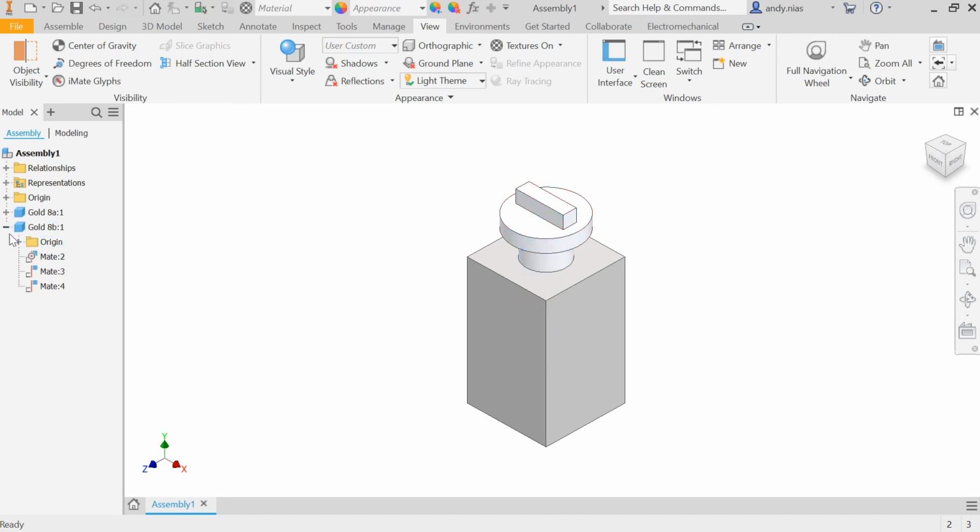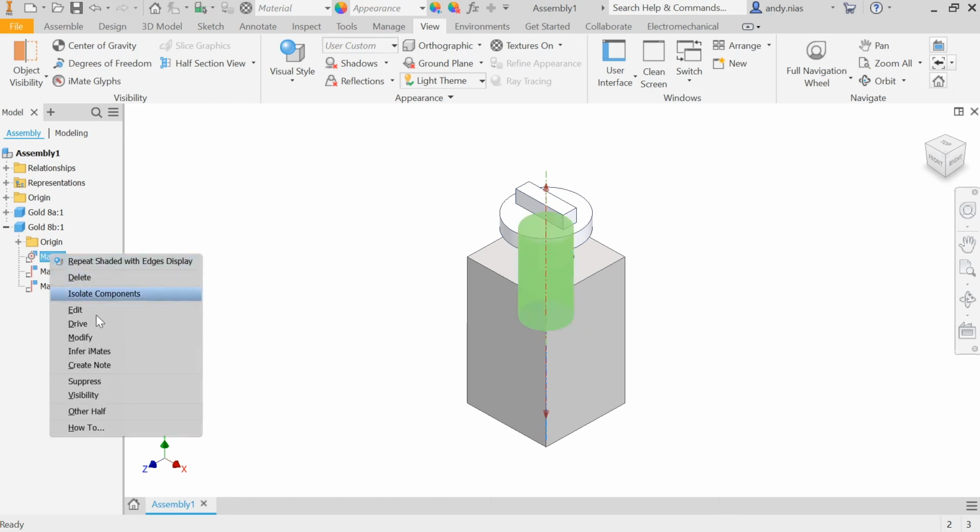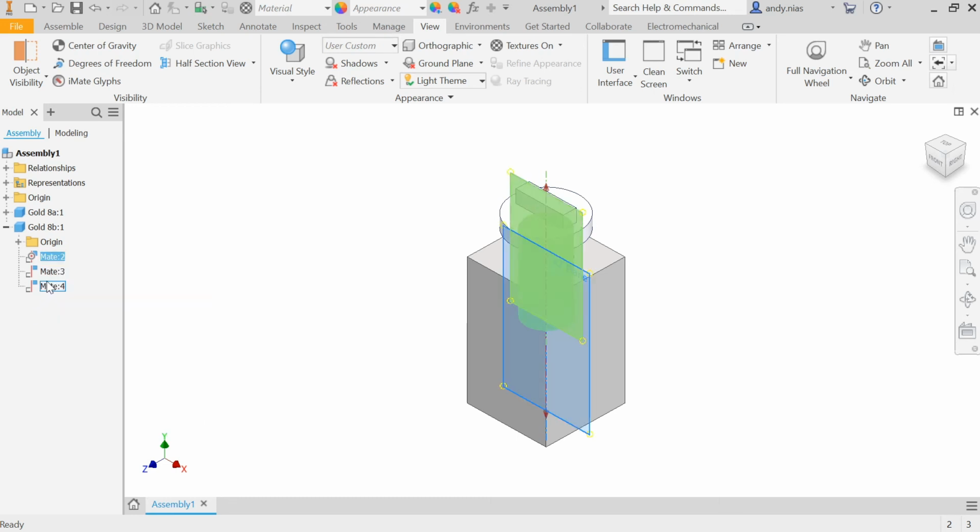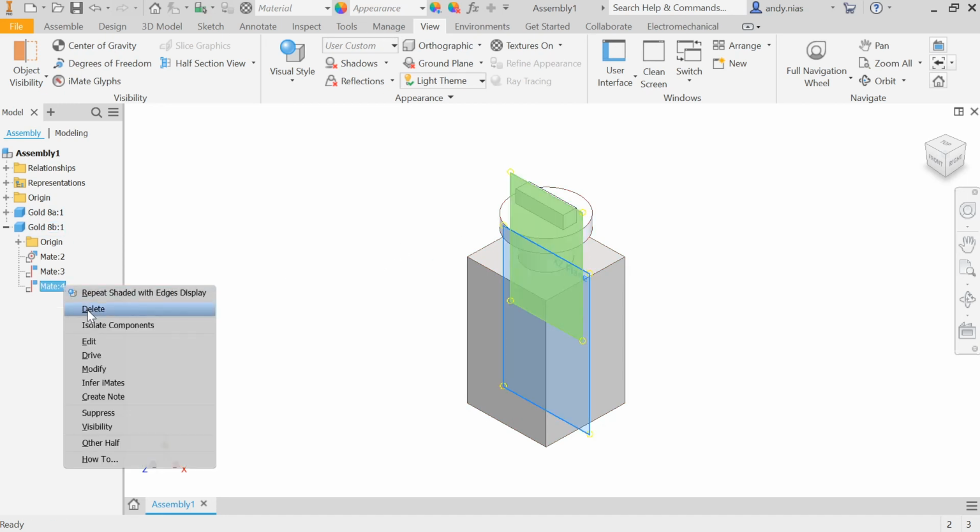So here, if I expand the second block, which is this pin, you see I've got the mates appearing that I used earlier. If I hover over them, I get a little indication of where those mates are. I can edit them, delete them, do various different things to them at that point. This one here is the one I'm interested in. It's the plane from this bottom block that is mated to the plane within the top pin. So I want to delete that, so I'm going to right click on mate 4 and delete it.